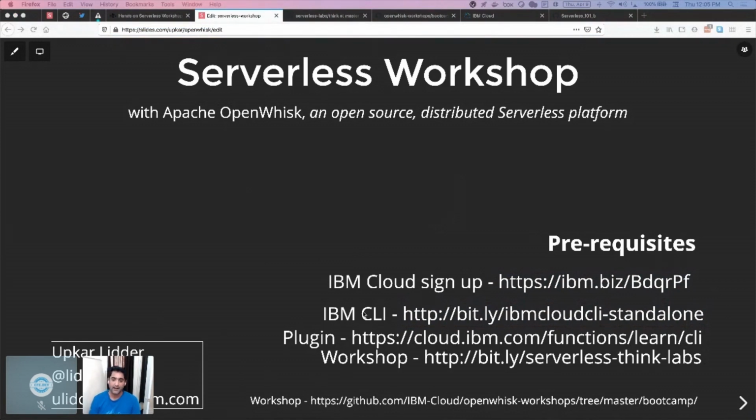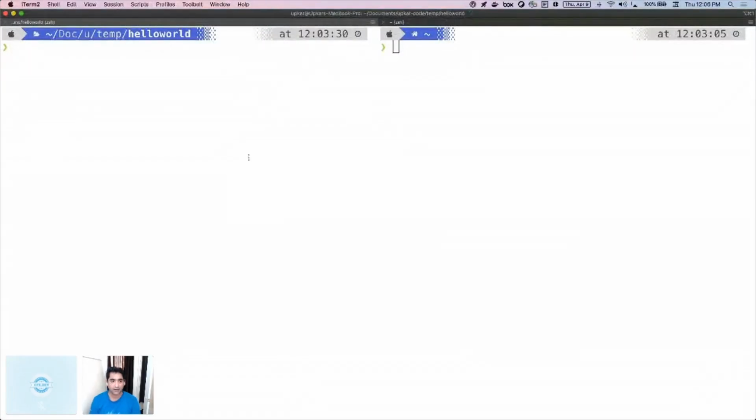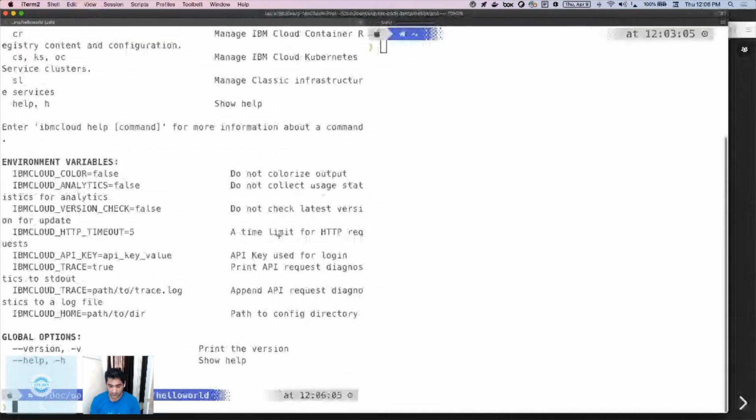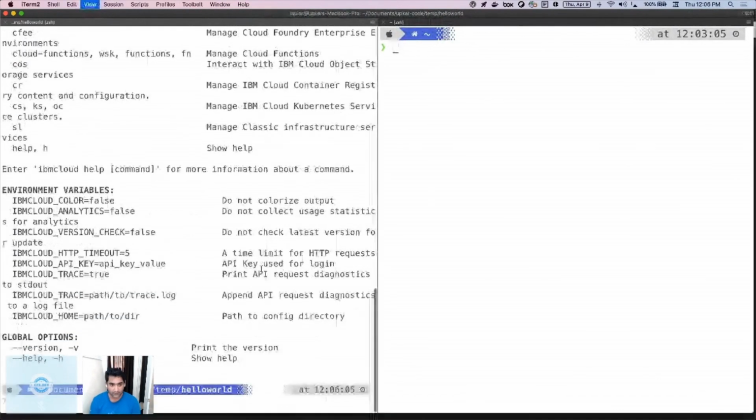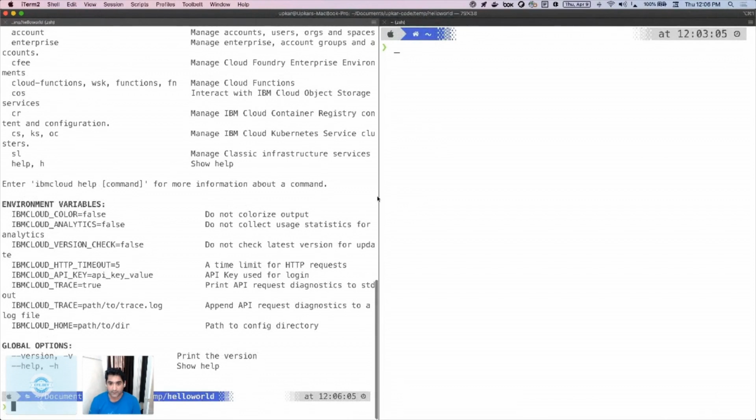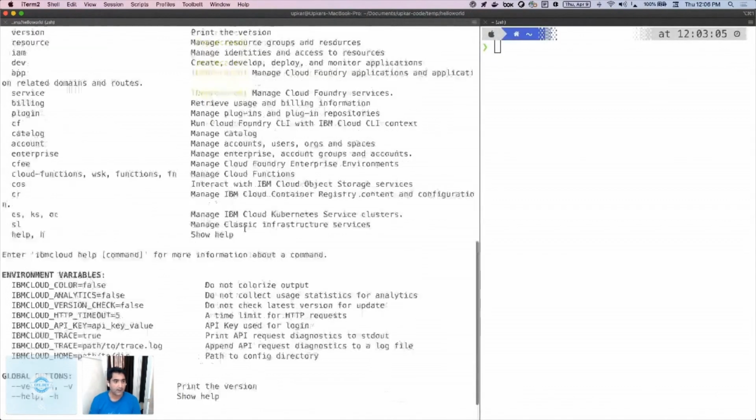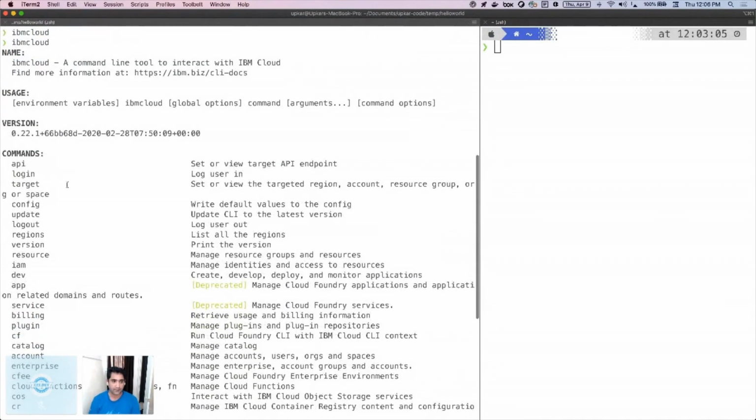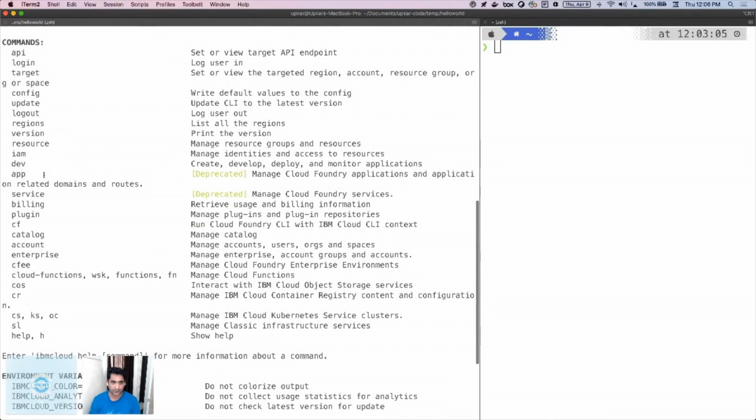The IBM Cloud CLI is a terminal or command line interface to work with everything on IBM Cloud, including OpenWhisk or IBM Cloud Functions. If I bring up my terminal, once you install it, you can run it using the IBM Cloud command. I did make the font bigger, so hopefully this is visible to everybody. This is what you get when you install the IBM Cloud CLI. You can work with the different services on IBM Cloud. For us today, we'll work with IBM Cloud Functions.